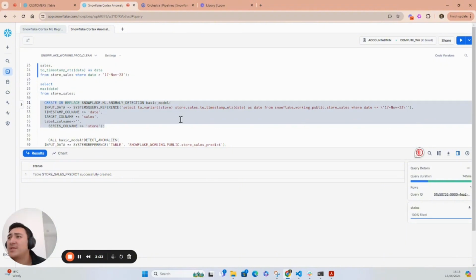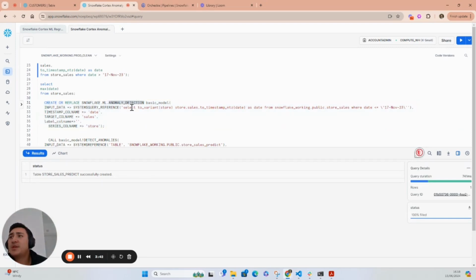Now, it looks complicated, but it's really not, and I'll walk you through this function. So what we're doing is we're creating an anomaly detection model. This is essentially like a data science model, and under the hood, it's essentially seasonal autoregressive integrated moving average, so SARIMA. The first parameter you need to put in is the input data, and this is basically your training set. You can see here I've been a bit lazy and I've just put in the query, but you could also reference the table we just made.